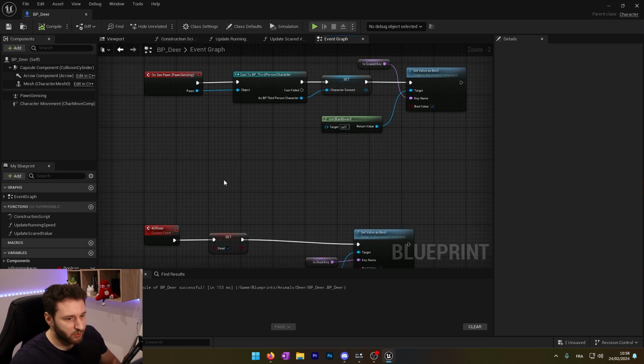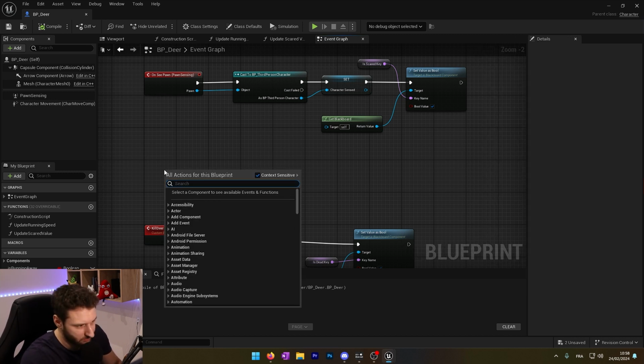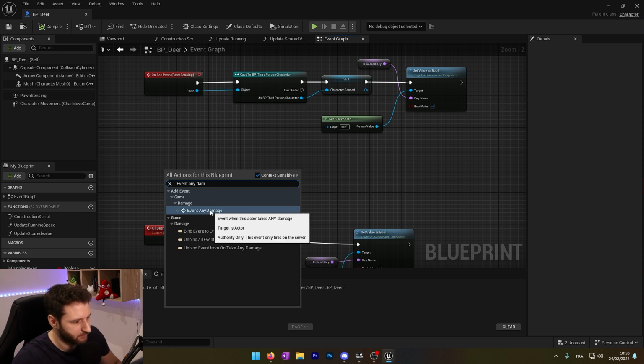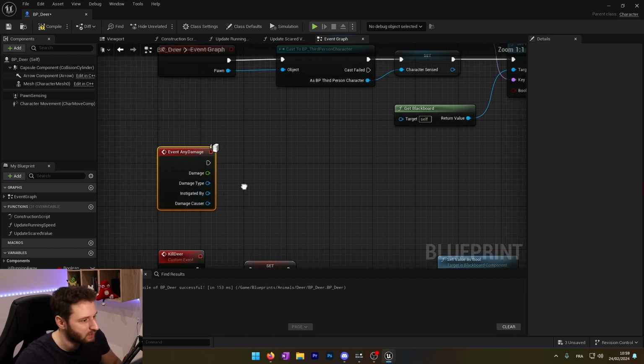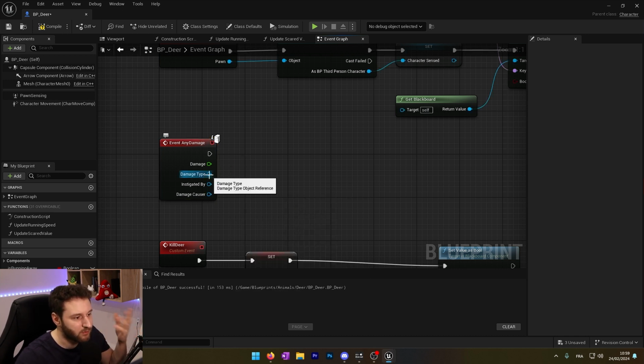Now we can use a very cool node, which is the event Any Damage. You can see that this event will trigger when the actor gets damage. And we have different pins that you can use. We have the damage, which will be the amount of damage that this actor receives. We have the damage type that you can create. You can match damage type to electric.